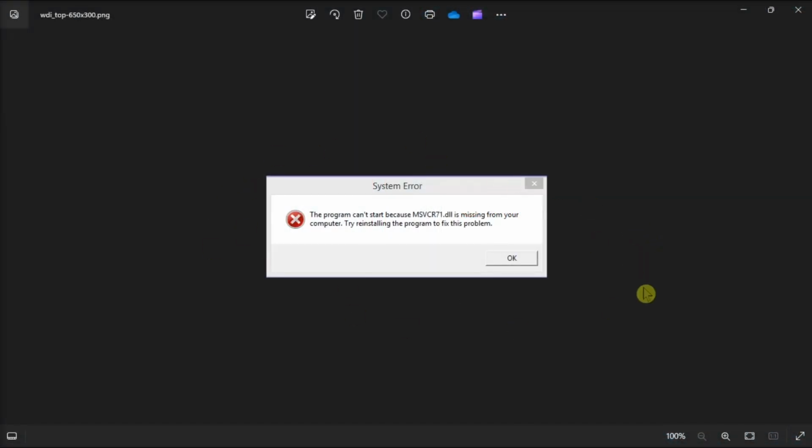Seeing MSVCP140, VCRUNTIME140, or other common DLL files missing errors on your Windows PC? Here's how you can fix them.